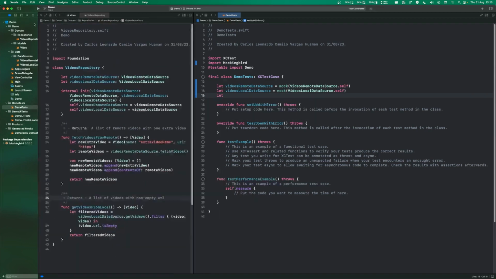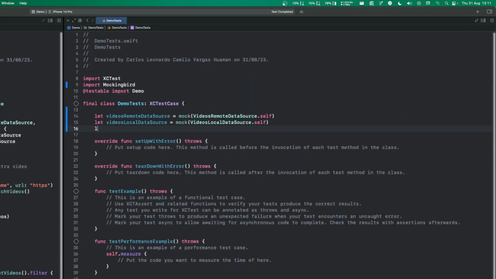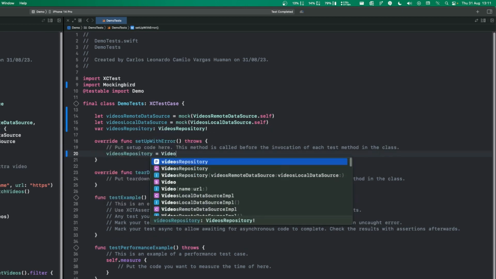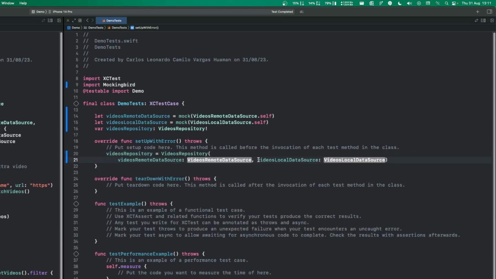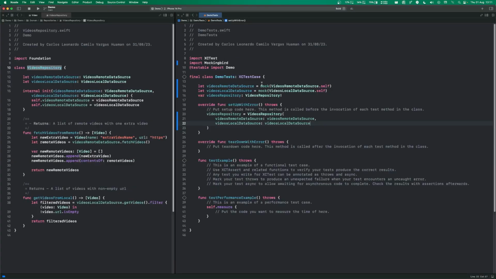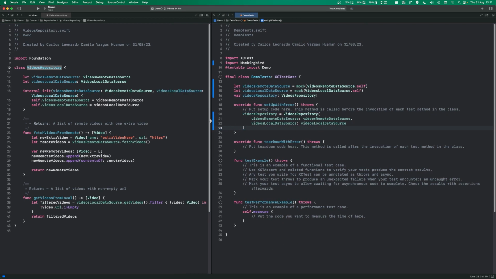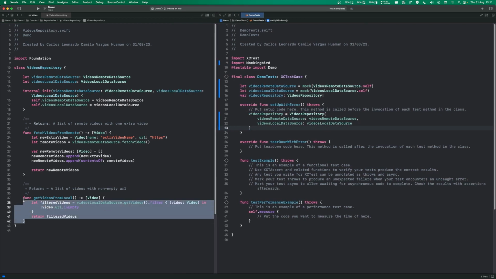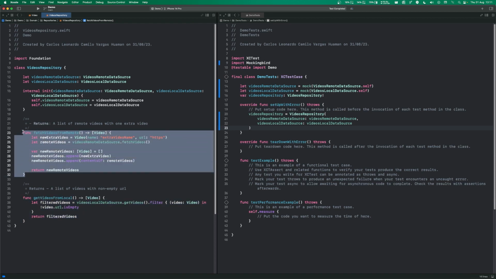So now we can continue with the videos repository. Let's declare a new variable of the videos repository and initialize it with the two dependencies. So now we can use our videos remote data source and videos local data source mock objects. And that's it. Run the test again. Okay, it is working fine. There's no issue.